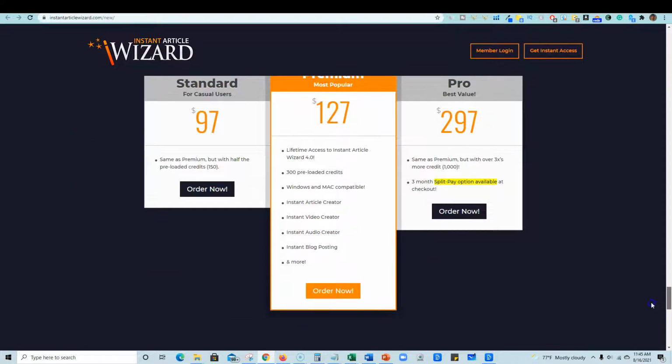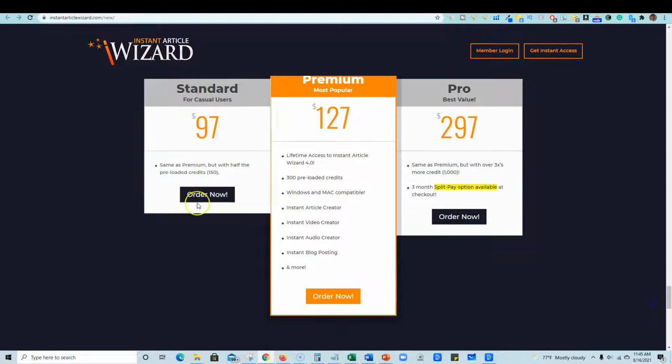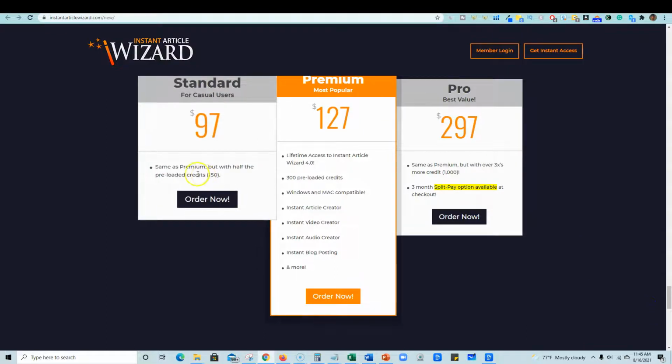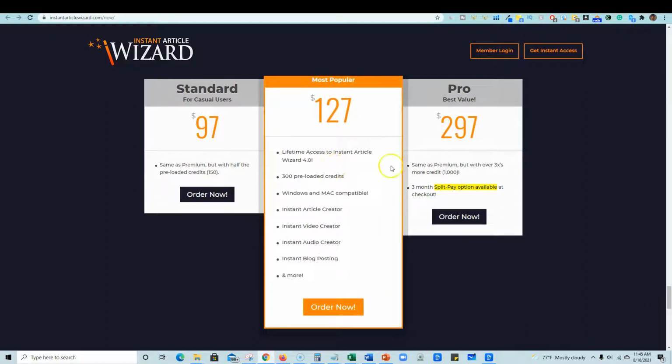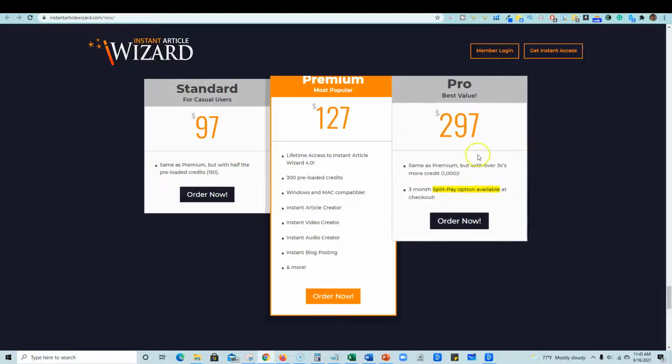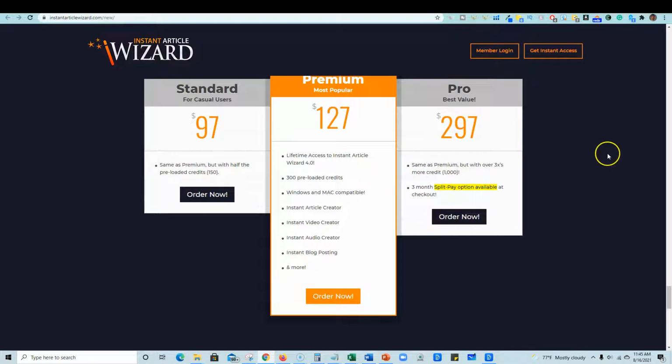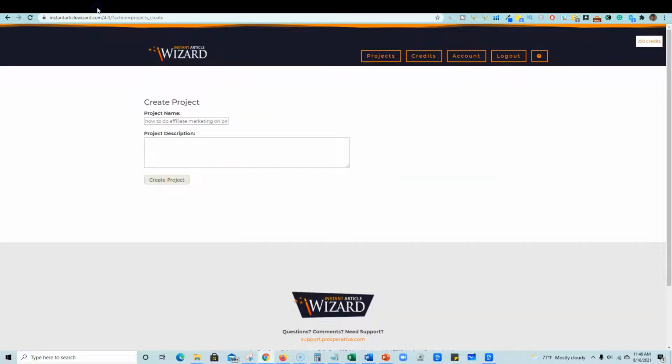It is based on a credits type system. You can get 150 credits for 97 bucks, 300 credits for 127, or you can get 1,000 credits for 297, and so forth. So we're going to go ahead and jump into the software now. We're in the dashboard over here, and it'll tell you I have 250 credits right now.